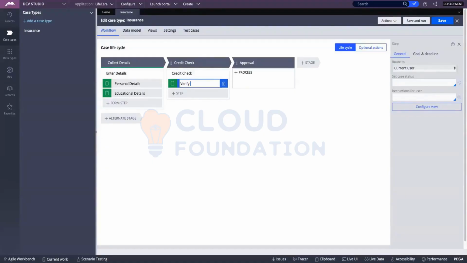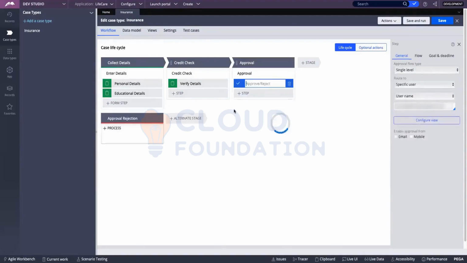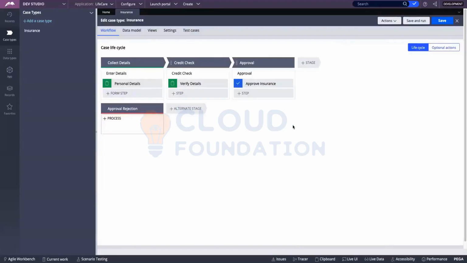Verify detail. In credit check, we will verify the details. And then in approval, we will do approval reject. Approve insurance. Or I will delete this one from here. Education is not required for this one. We just want to keep it simple. And you see this approval rejection is there.